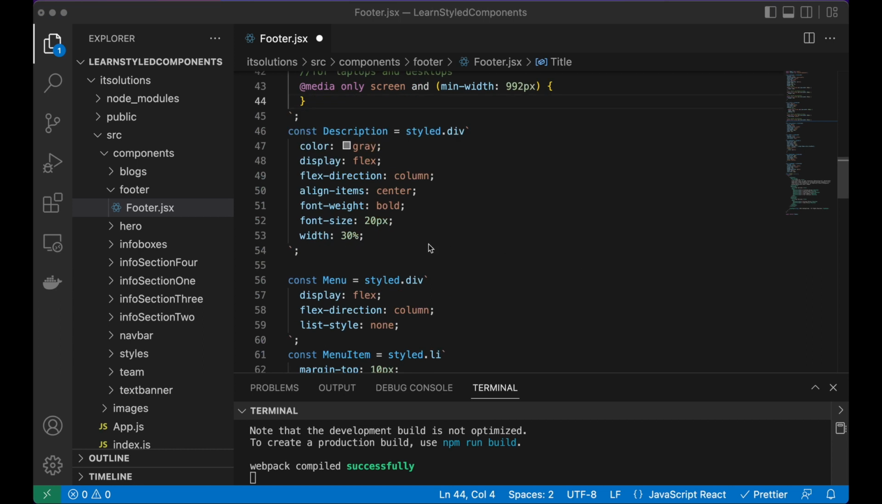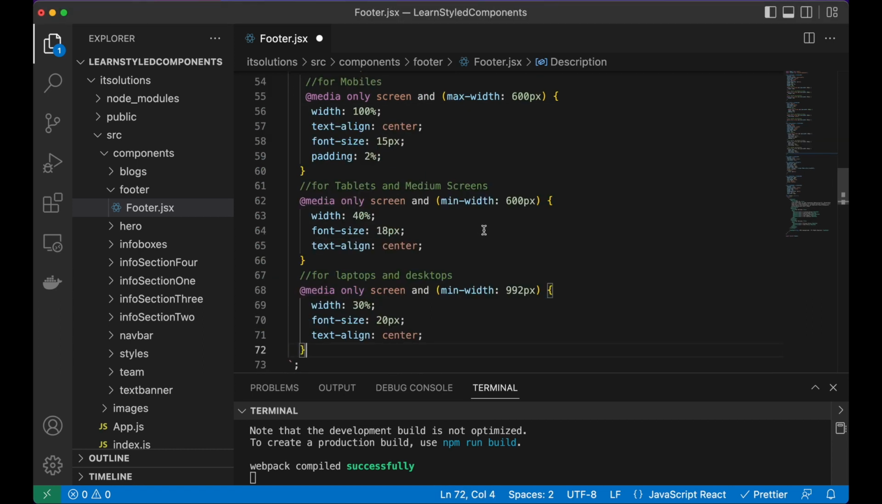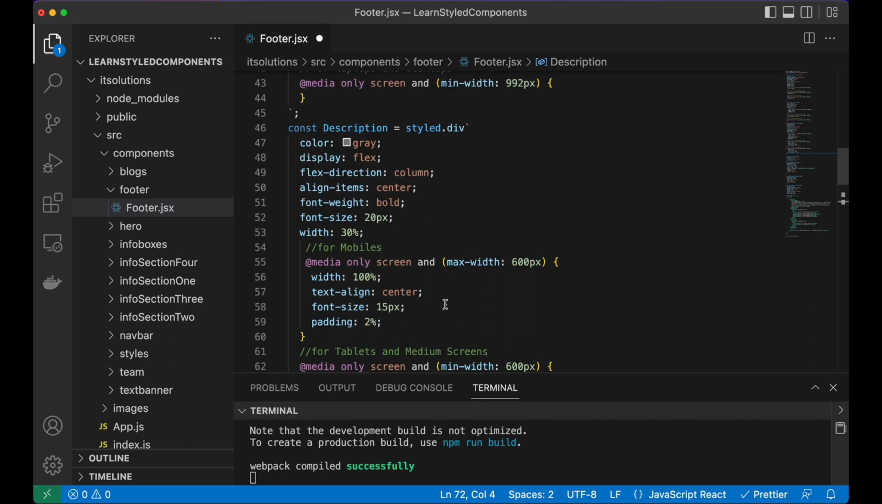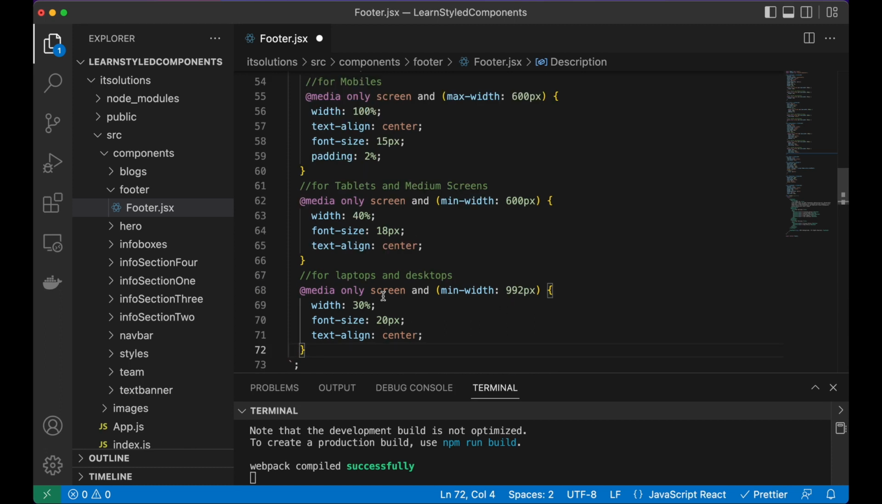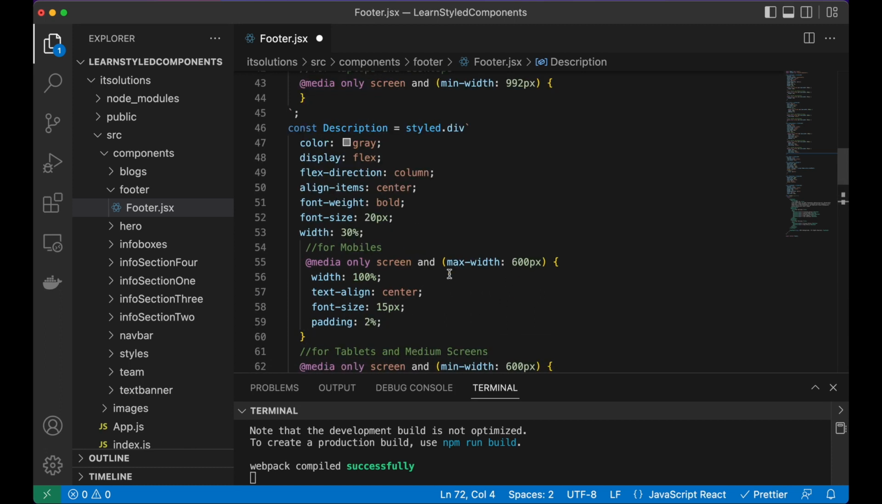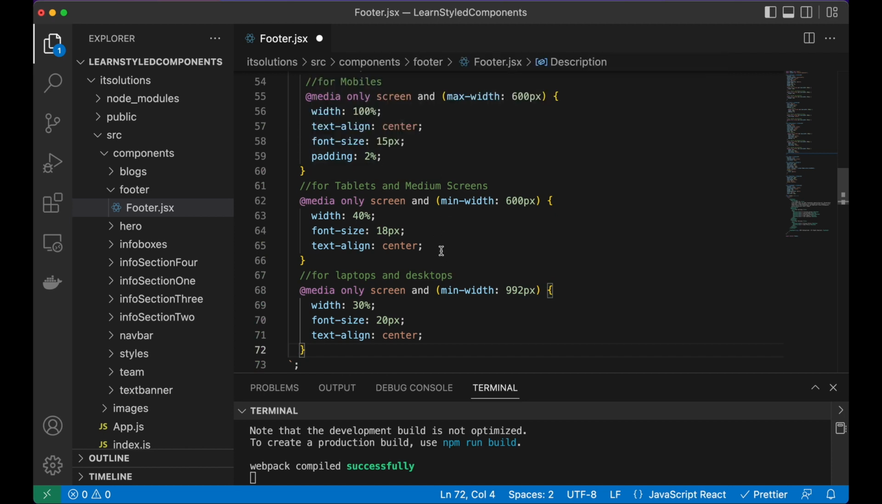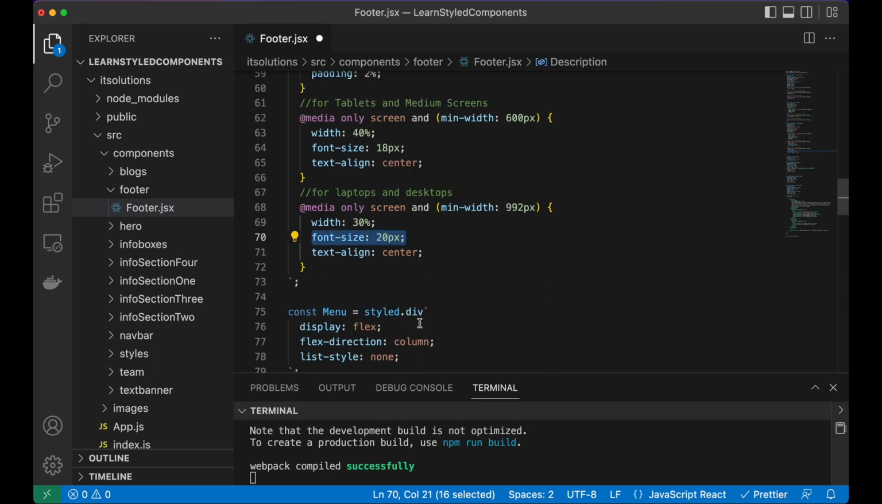Now let me use it for the description also. So I'll paste some text here. Here I'm using the width inside the tablets 40%, for mobile 100%, and also the text will be aligned center. So here everywhere the text is aligned centered, and also I'm using some padding of 2% here, and the difference is just the font size, because we are using for mobile phones a smaller font size of 15 pixels, but for the tablets 18 pixels, and for our laptops 20 pixels, like that.